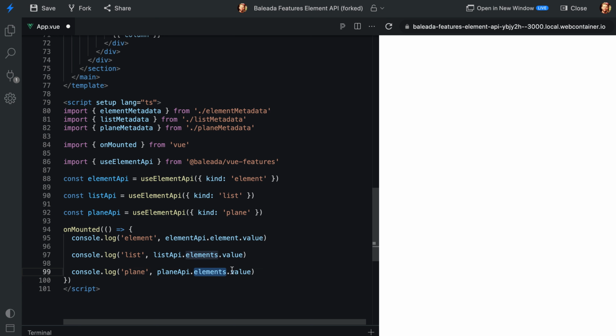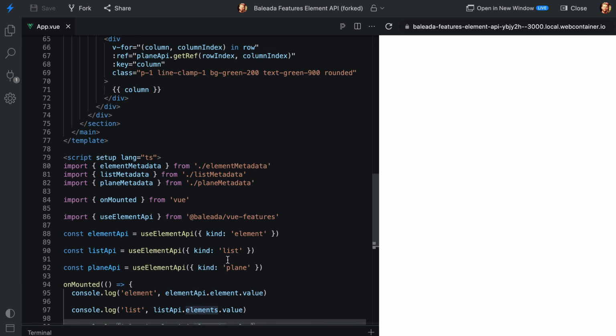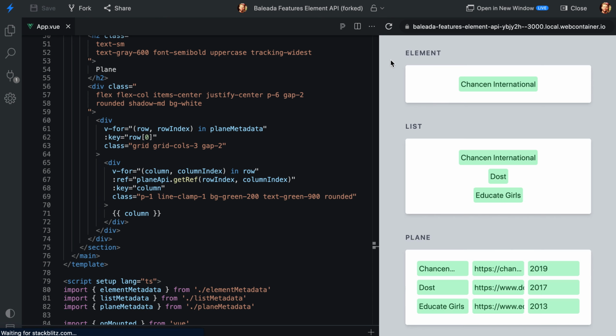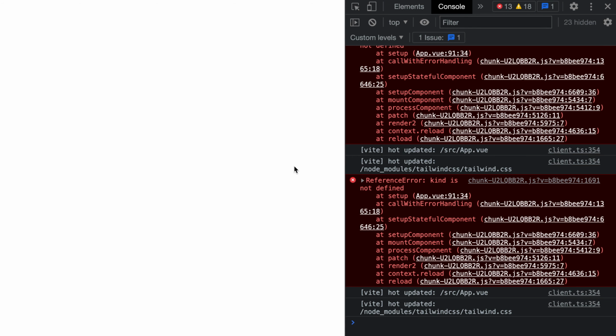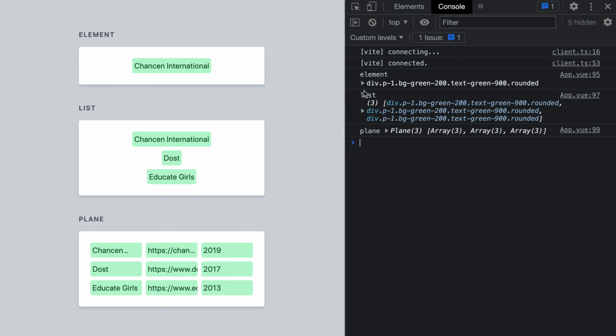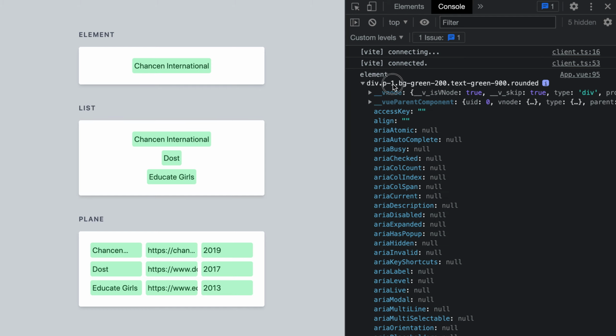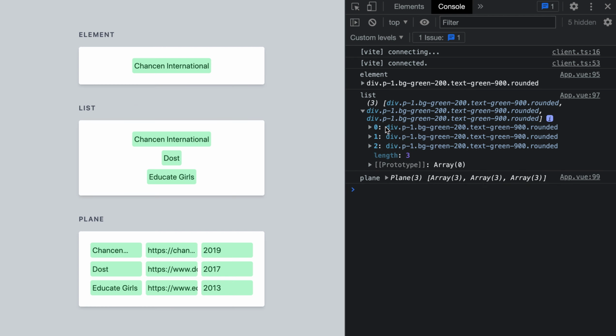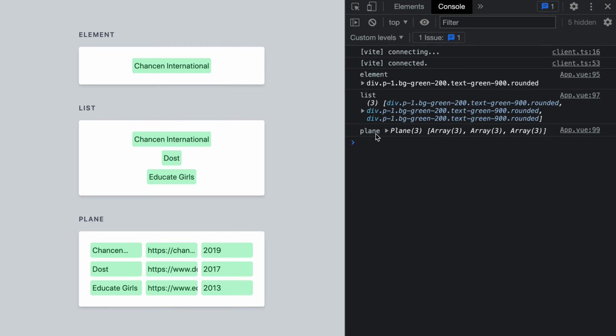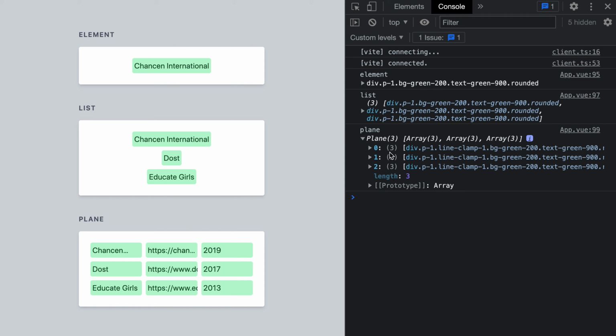This one is elements plural, but you'll see when we flip over, did I break something? No, I think we're good. Reload again, and okay, so here we go. We've got our element, single element. We have our list rendering out an array of elements. The plain renders an array of arrays of elements.